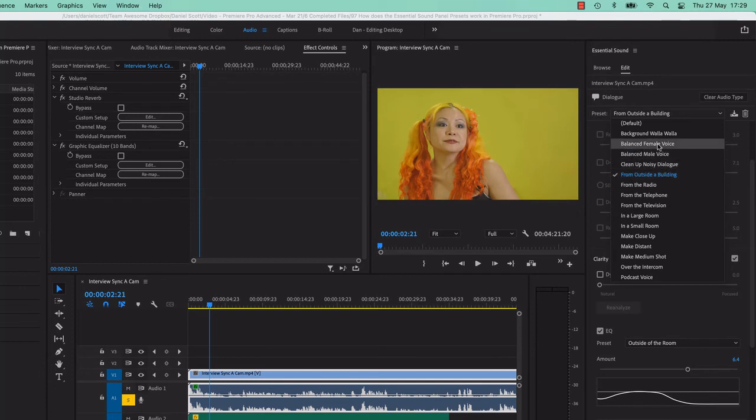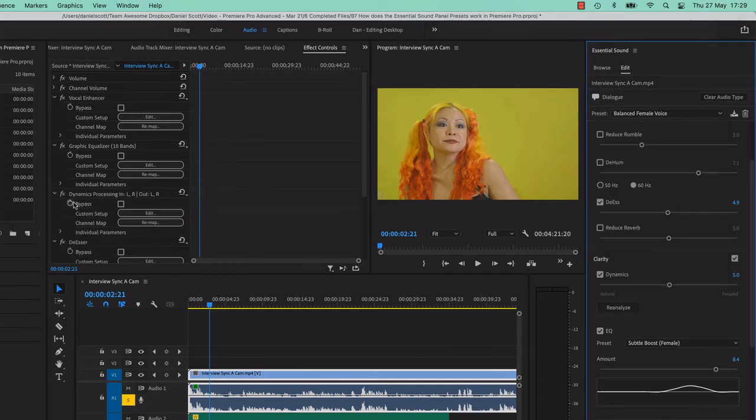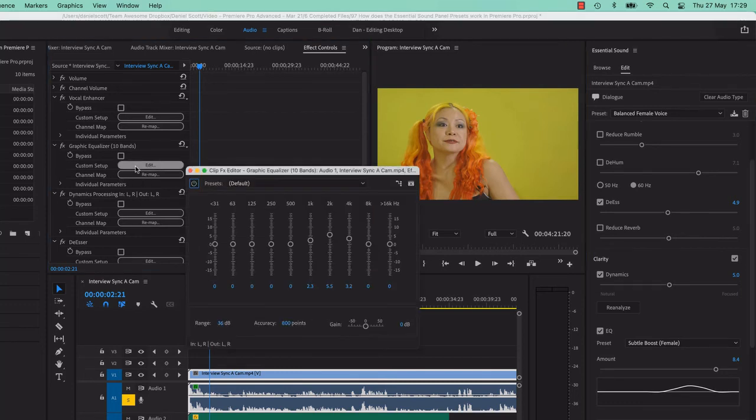So let's go to, say, what does balanced female voice look like? Dynamics processing I use a lot, but graphic equalizer, yeah, I know what it does, but let's have a look at what they've decided really helps a female voice be balanced. Let's click on edit. You can see in here, that's what they've decided is a nice subtle female voice boost. But let's have a look at the presets.